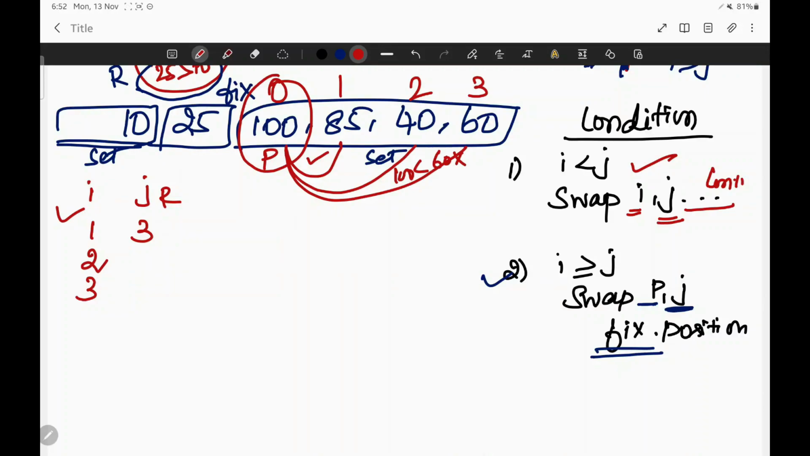We need to check the condition. What is the condition? Current I value is 3. Current J value is 3. So I greater than or equal to J, then what we need to do? We need to see the second condition. It satisfies the second condition. So I is 3 and J is also 3, that is 3 equal to 3. So it satisfies the second condition. We need to swap the pivot element and the jth position element and fix the position.